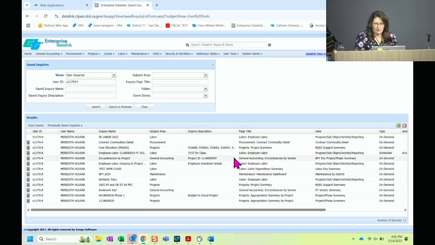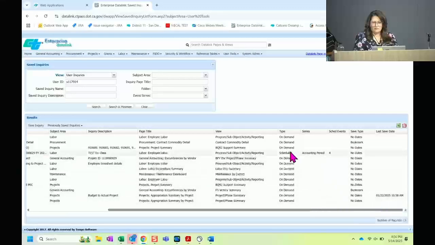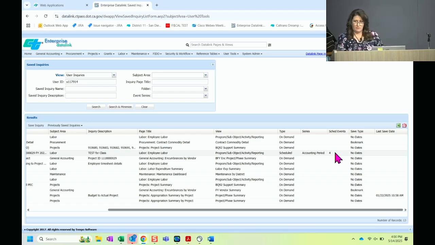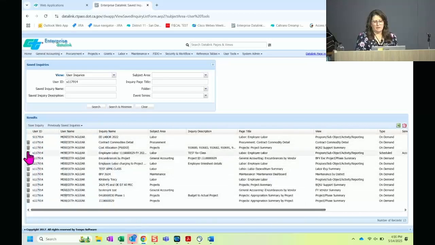This one right here, this row, says scheduled. You'll see if it's either on demand or scheduled, and how many events you scheduled it for. Did you schedule it 4 times, once a week, 12 times, 52 weeks, depending on what you chose, it's going to show up in here. And if you want it to stop, you don't want to do it anymore, then this is where you would come in and delete it. Okay.